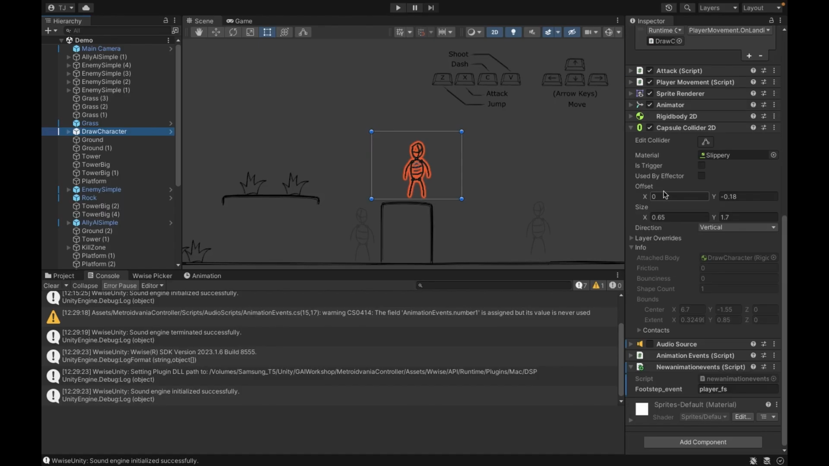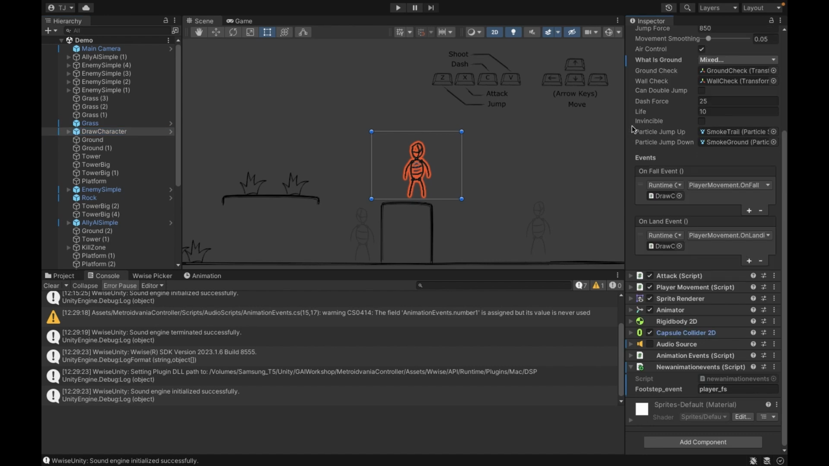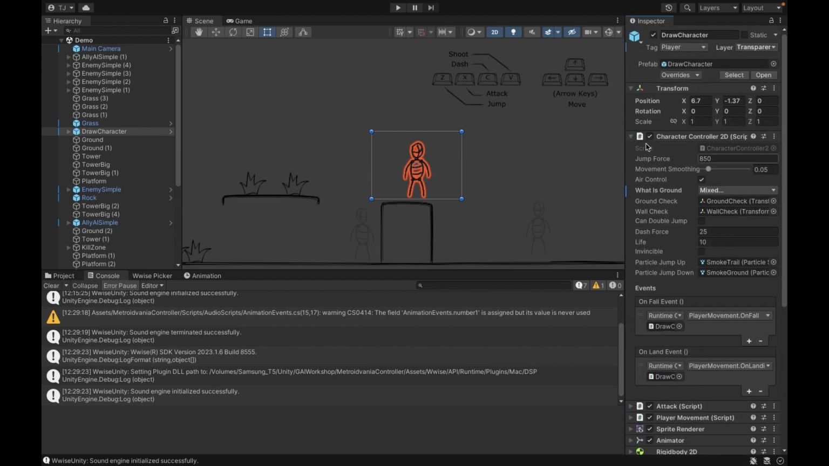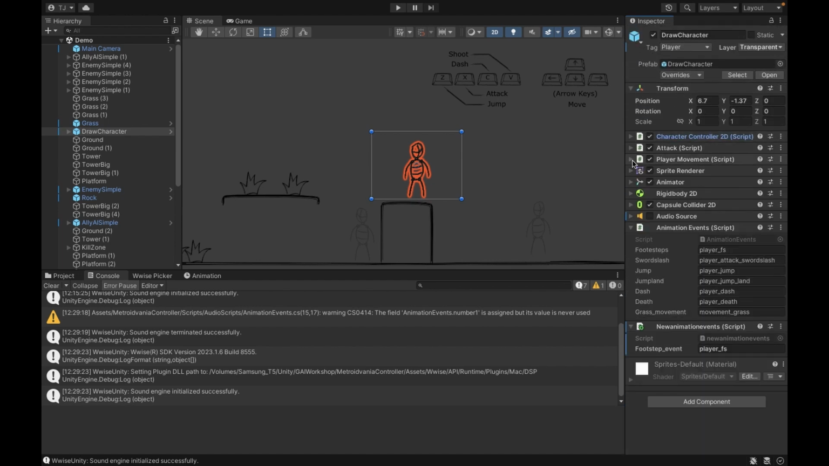Inside Unity, it is exactly where we left it last time. We made this new animation script events, but we are not using anything from this. We still have the footsteps from our previous animation event script, which is using the player fs as the footsteps value. Now, how do we identify where events that don't fit into animation events go?